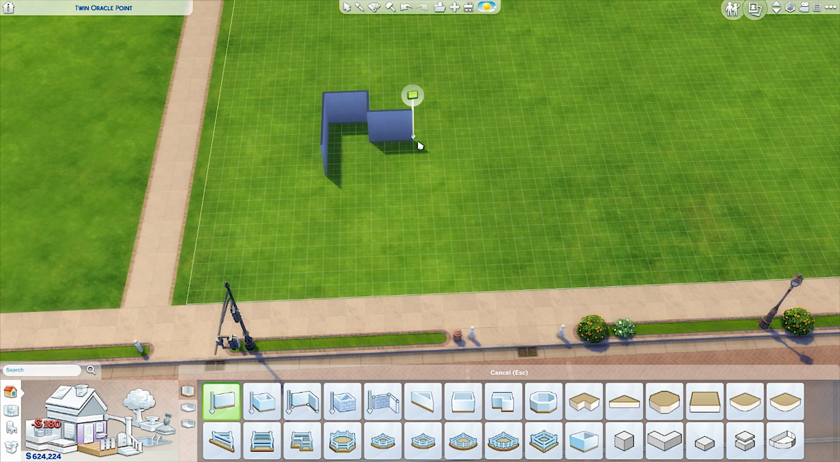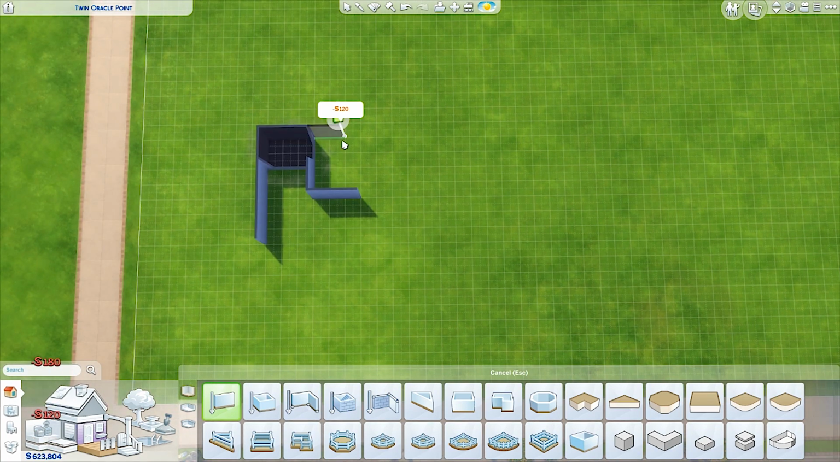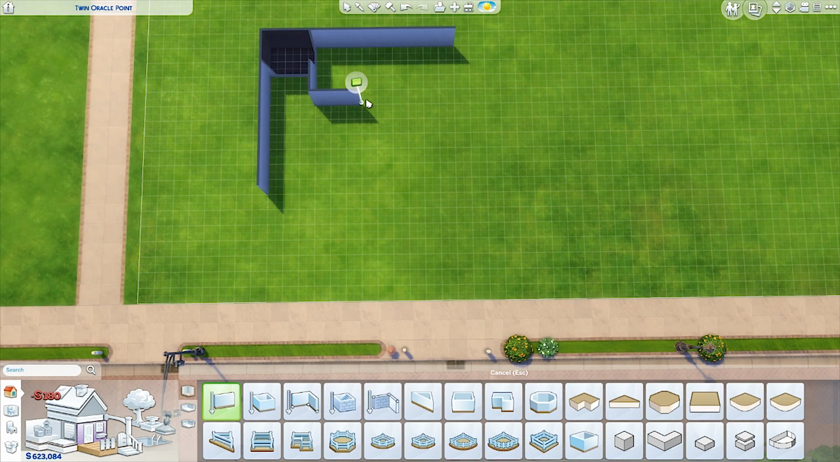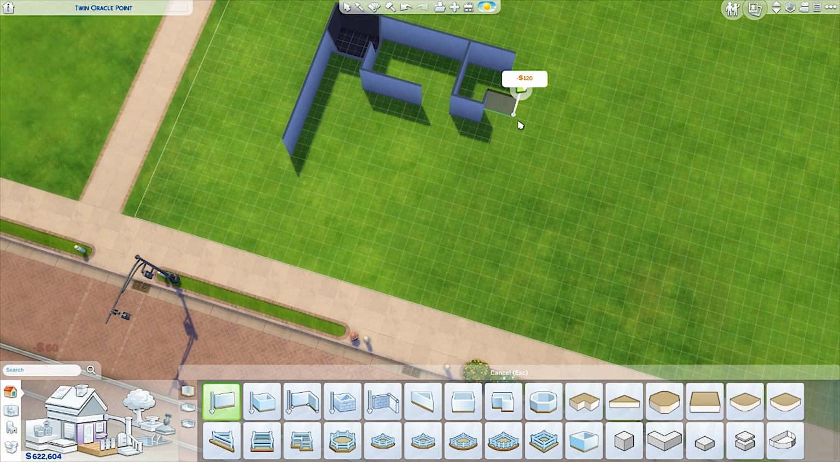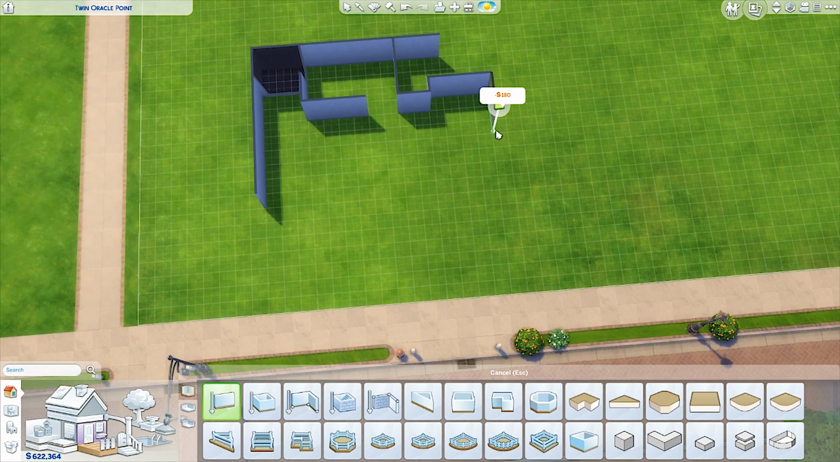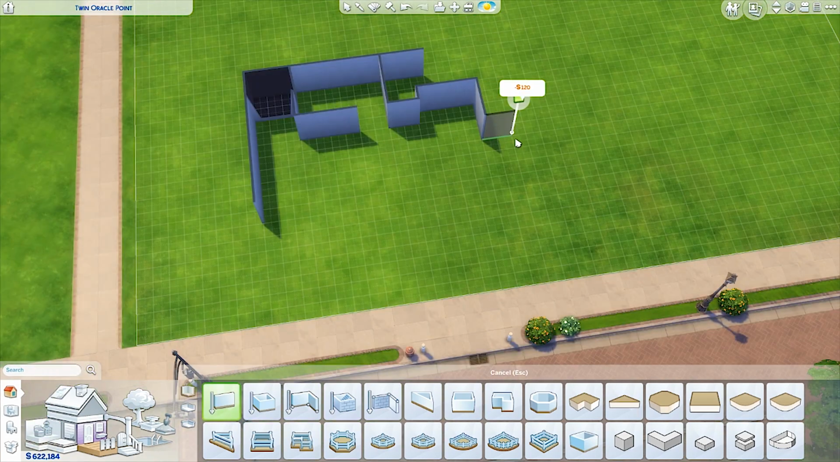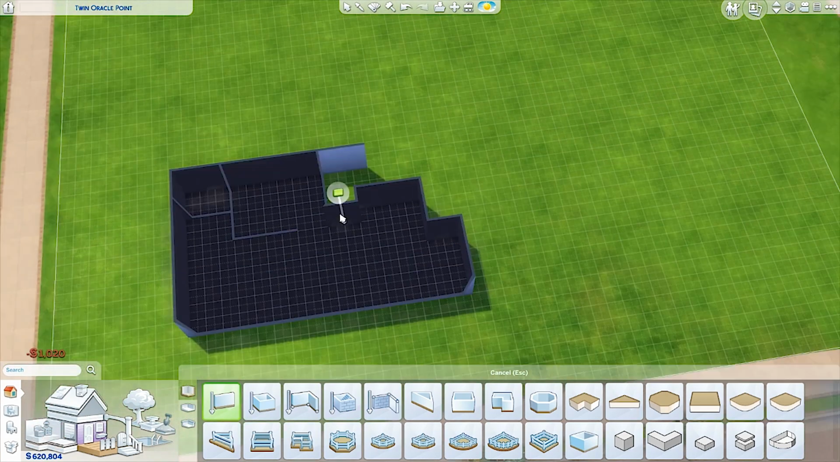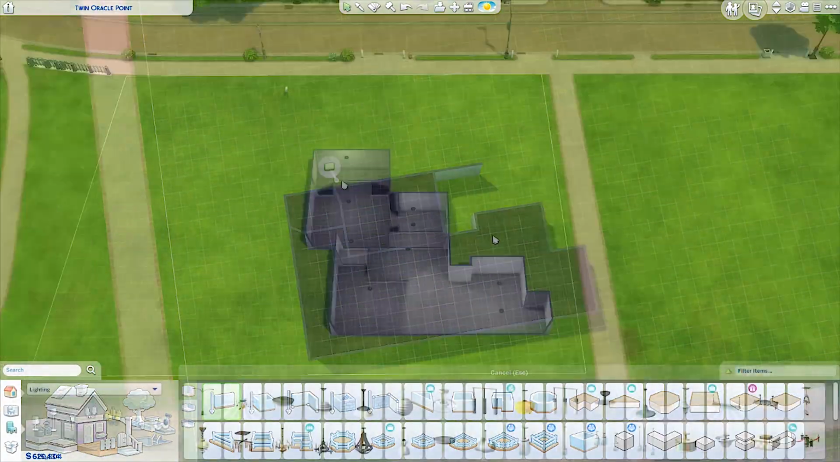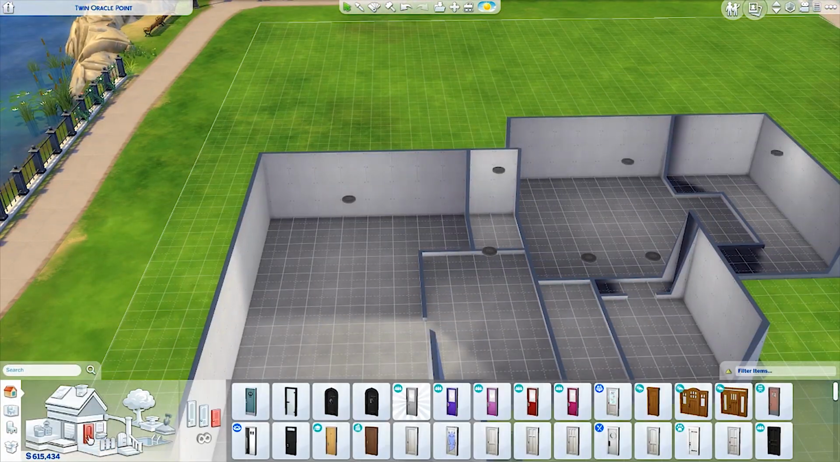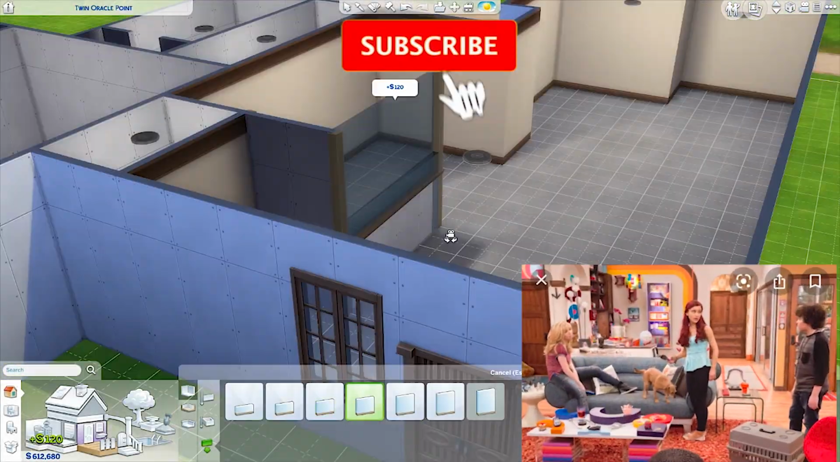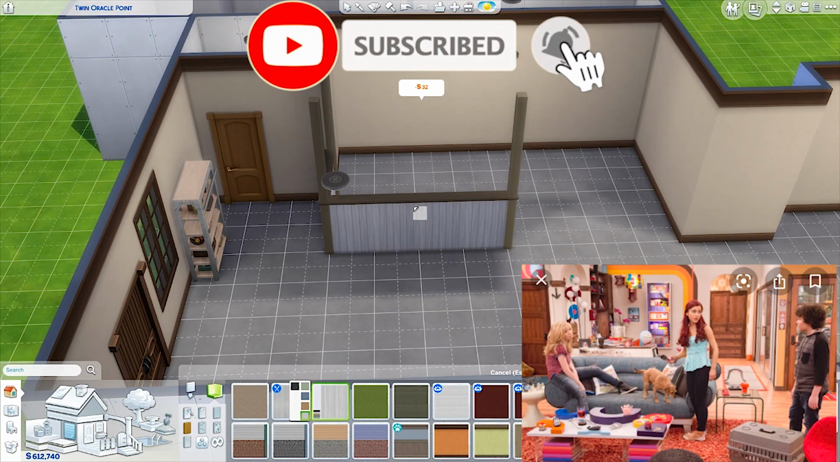Alright you guys, like you heard in the intro, today we're making Sam and Cat's apartment. And if you don't know what Sam and Cat is, it's an American teen sitcom that originally aired on Nickelodeon back on June 8th, 2013. And let me just say, I'm not that smart. I read that from Wikipedia. I just know it was back in 2013.